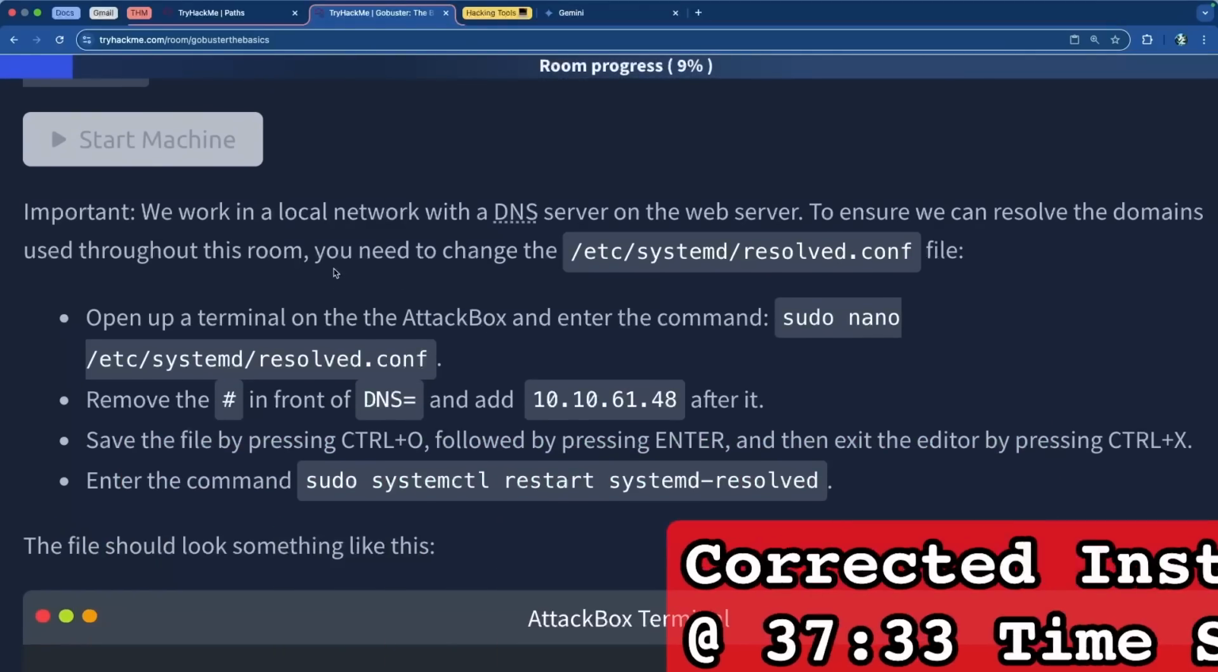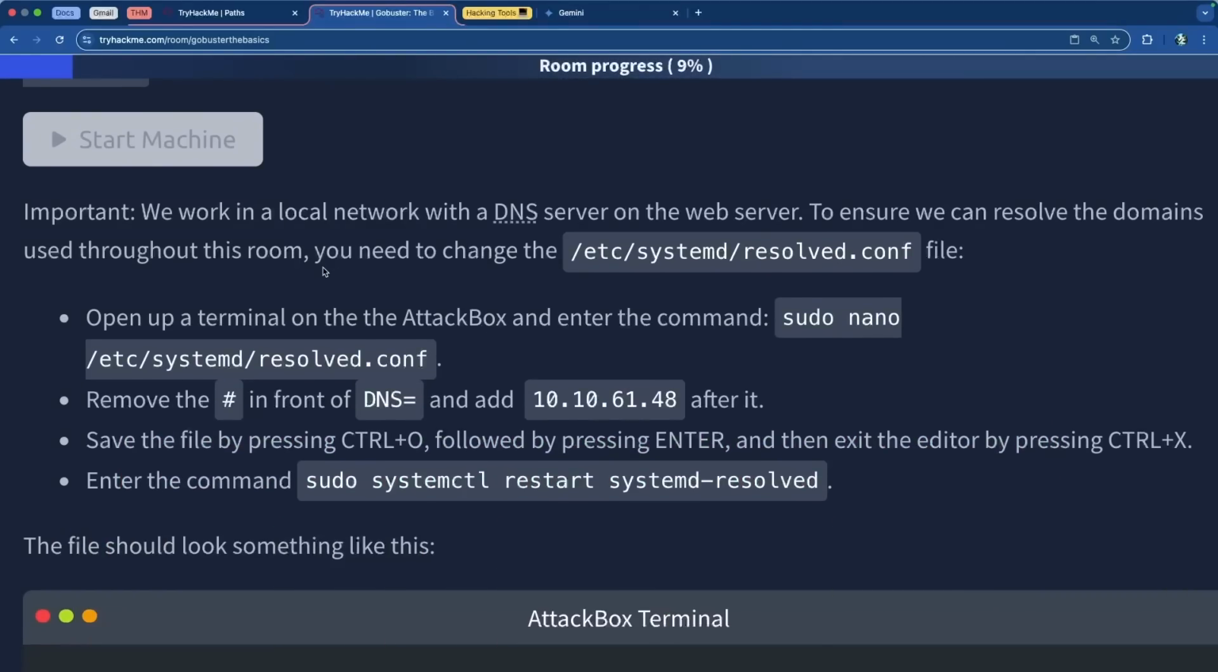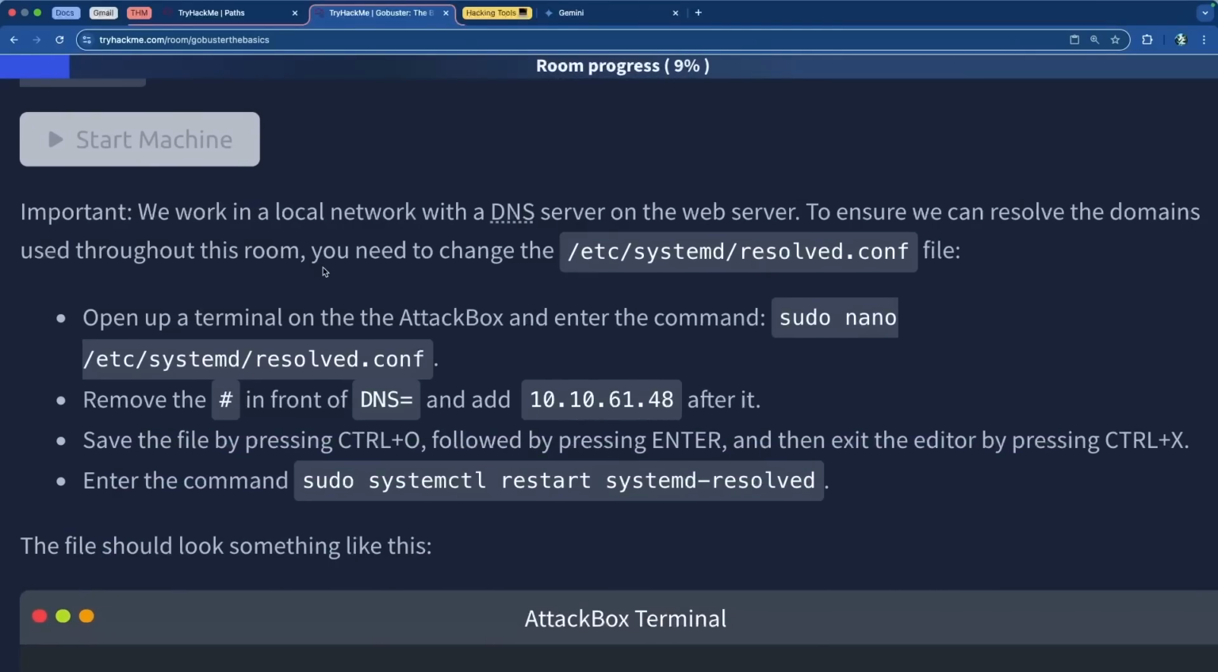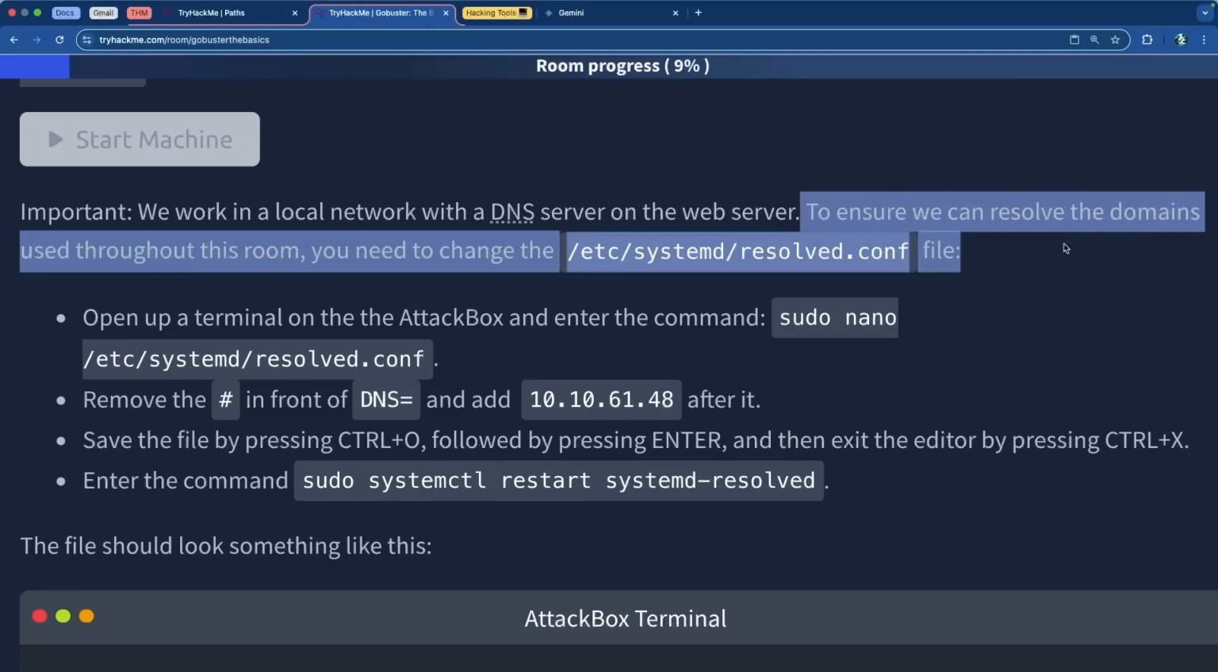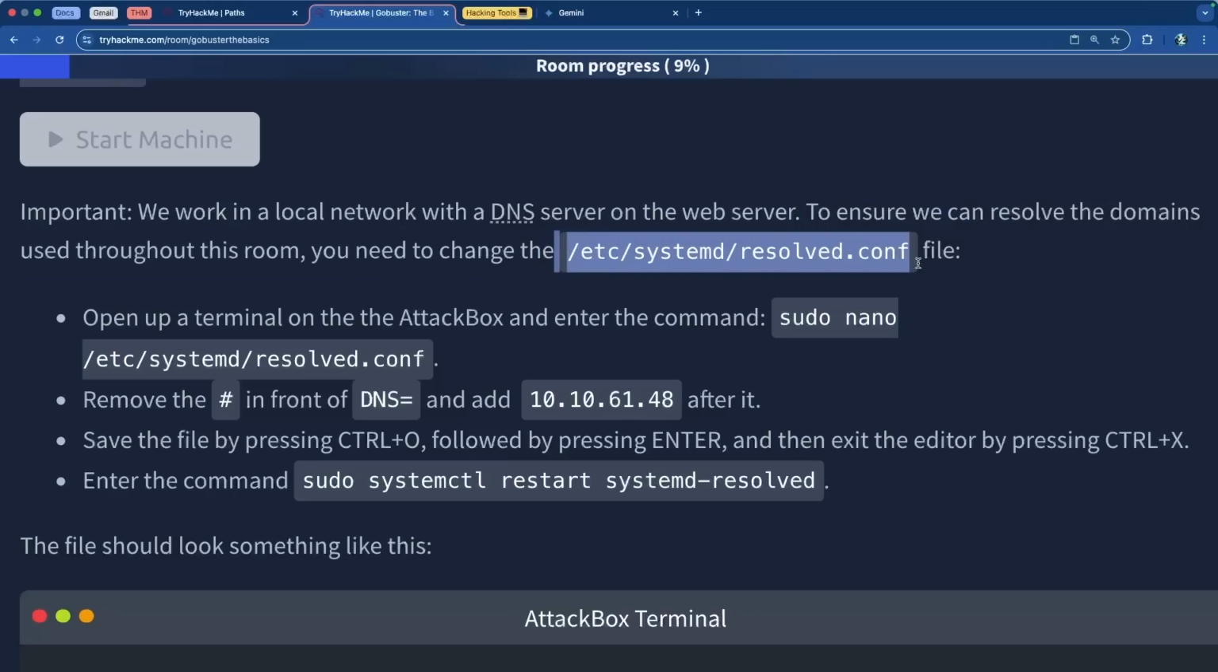And then these are the key locations or the key elements that we need to keep in mind for this exercise. So we work in a local network with a DNS server on the web server. To ensure that we can resolve the domains used through this room, we need to change the /etc/systemd/resolved.conf configuration file. And so you open it up and you use this command to actually open it up.